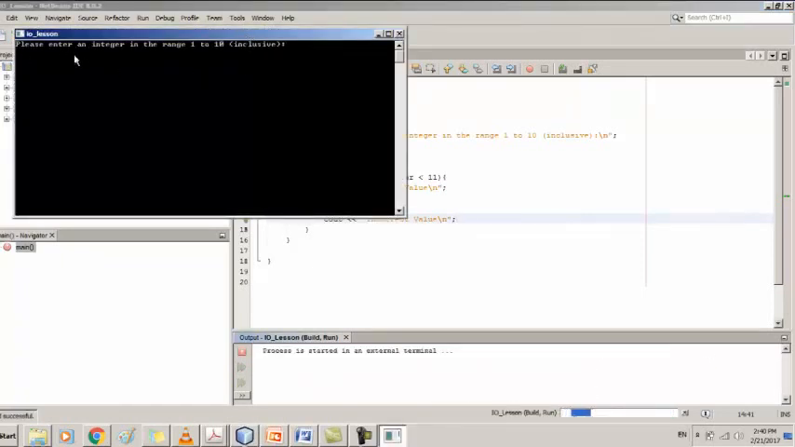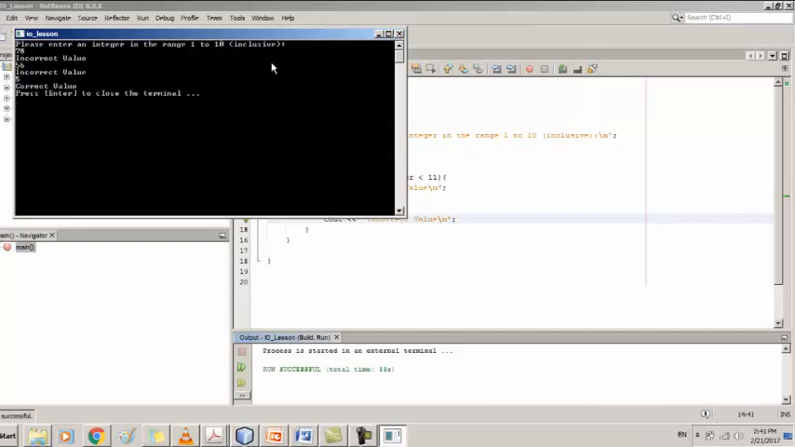Okay, it displays "please enter an integer in the range of 1 to 10." So here I'm going to enter an incorrect value, 78, and let's see what happens when pressing the enter key. It says incorrect value, and again I need to enter a value, and it also says incorrect value. This time I'm going to enter a correct value, 5, and it says correct value, and the program ends.